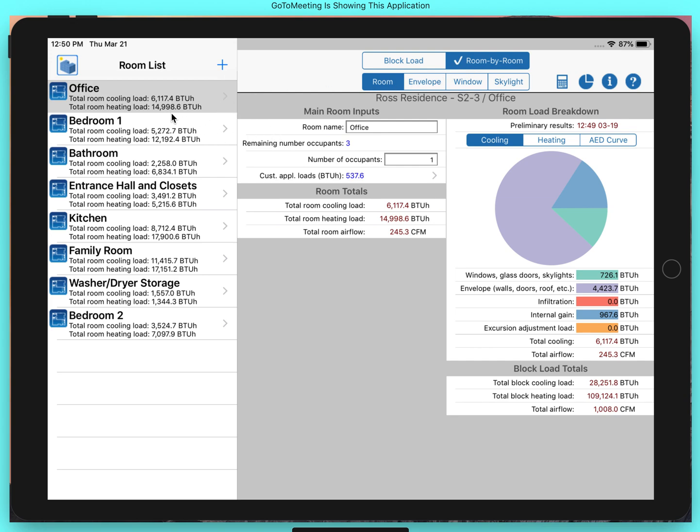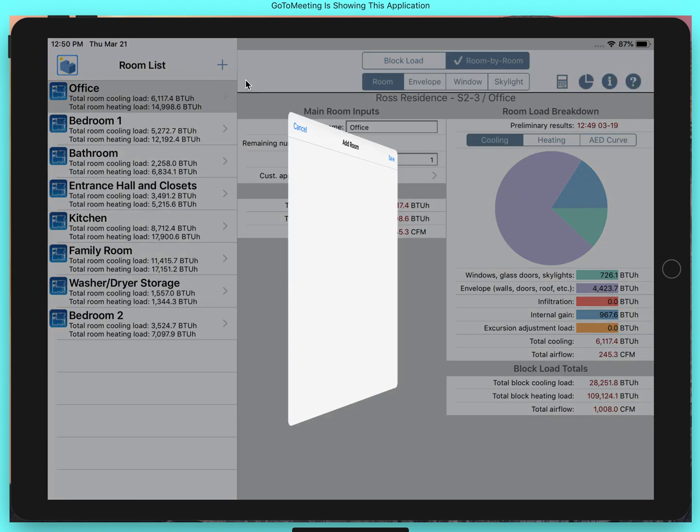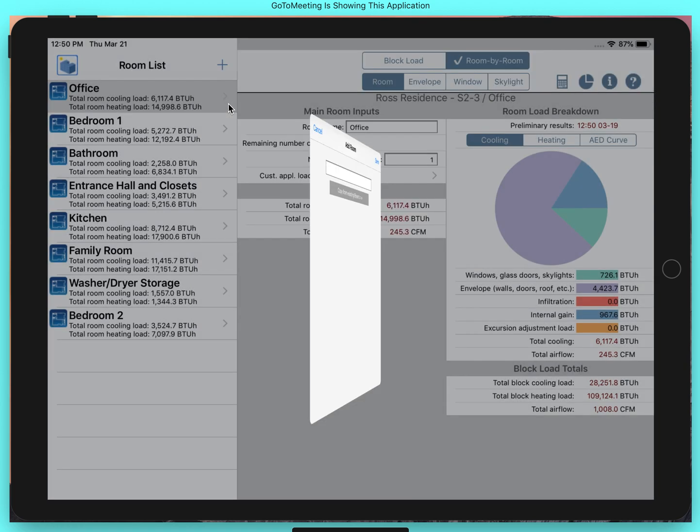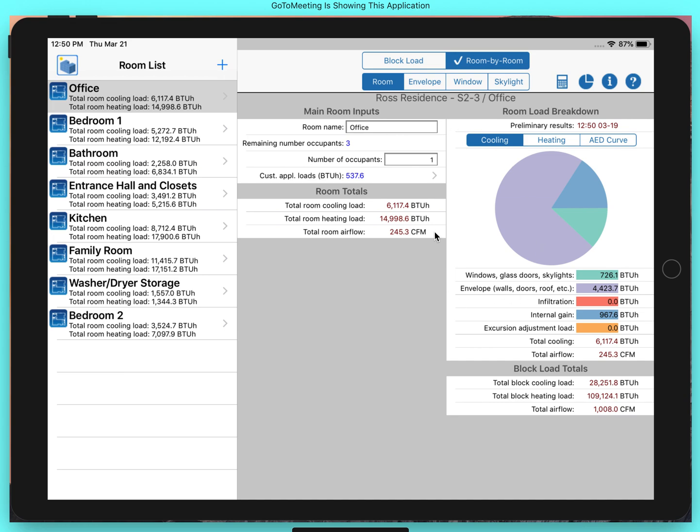Now, you'll see here in this mode, you can actually start entering individual rooms. And once again, same concept as the block load. You have your rooms here. You can click plus. You can copy from existing rooms. So if you have 3 bedrooms that are exactly the same, you can copy those, or you can create new rooms. And then on the right are your inputs associated with that room. Within each room, once again, you have an envelope, window, and skylight.